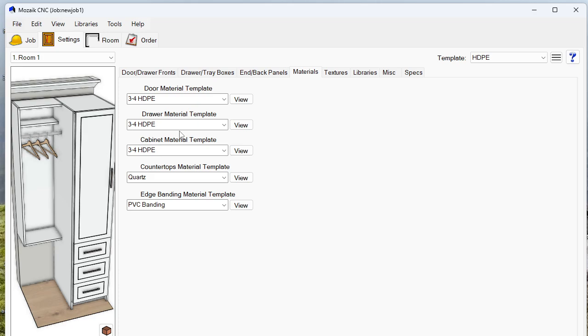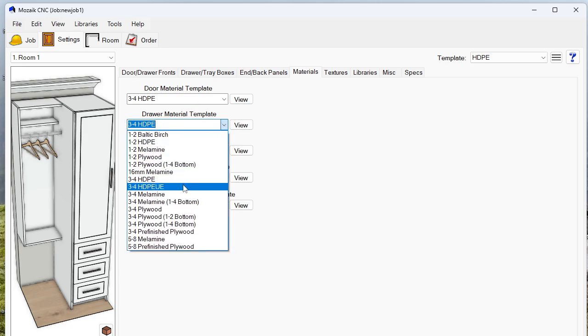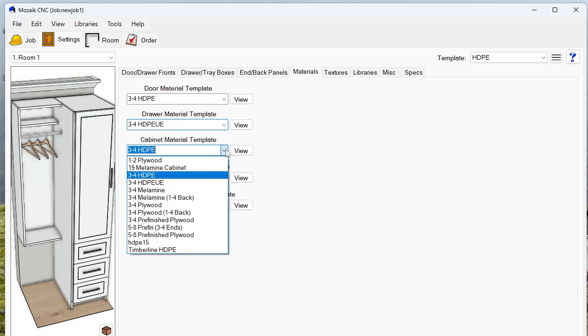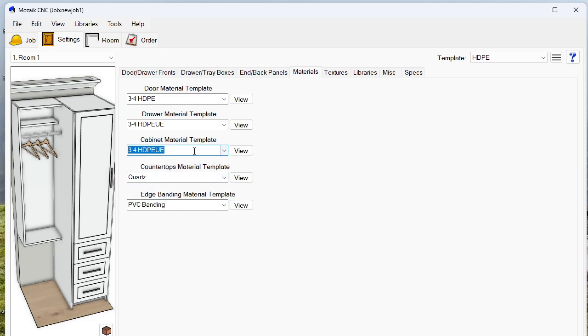But let's say a customer wants to do dark blue. What we're going to do is change this to HDPE UE, unfinished end, and then we're going to change this to HDPE unfinished end. These two need to be changed if we are using two types of material. So that means all the unfinished material is going to be the light gray, and then we'll have one separate for the finished. Doesn't matter what it is. So that's very important. Now onto your textures.